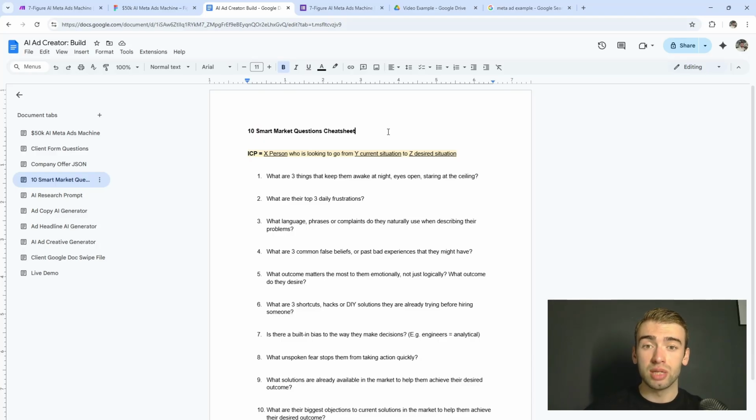So what we're essentially going to be doing is using AI to fill out this 10 smart market questions cheat sheet, which is essentially going to give us the most relevant information about our ICP. And this way, when we're actually using AI to conduct the research, we're only extracting factual information that's true about the industry. So I'll just read through a few of these quickly.